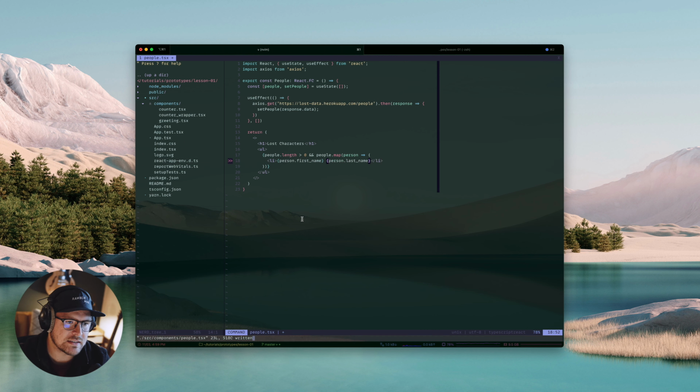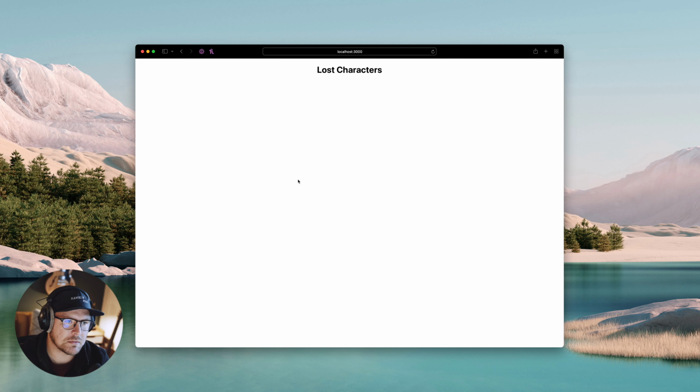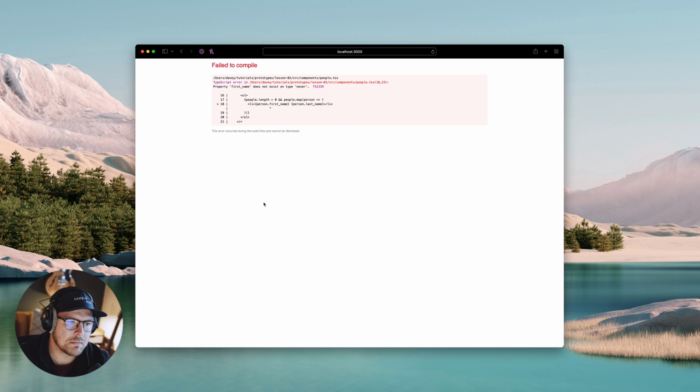Now, if we save this, TypeScript is going to complain and moan at us because property firstname does not exist on type never. This has got to be one of the most frustrating TypeScript errors in the world, because you're like, what in the world does that even mean? So we have to define what exactly we're expecting here for person.